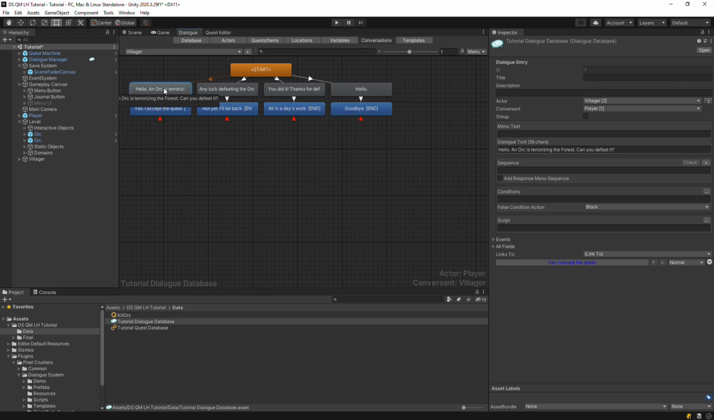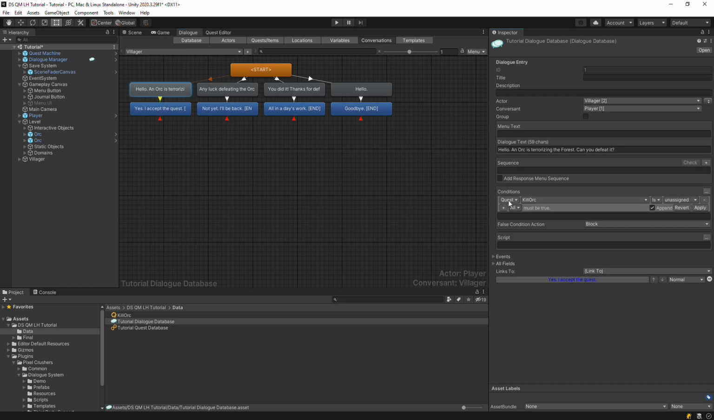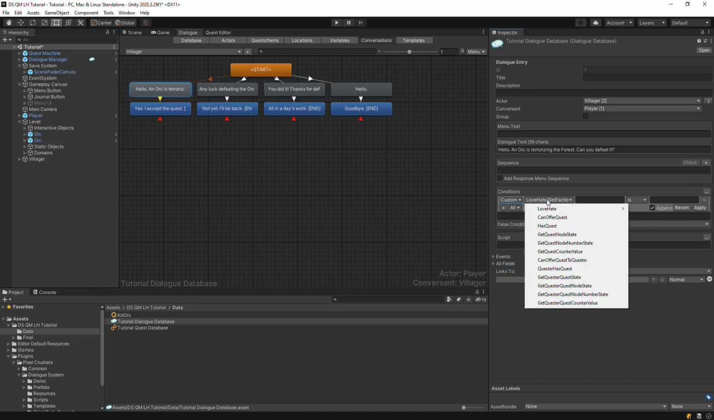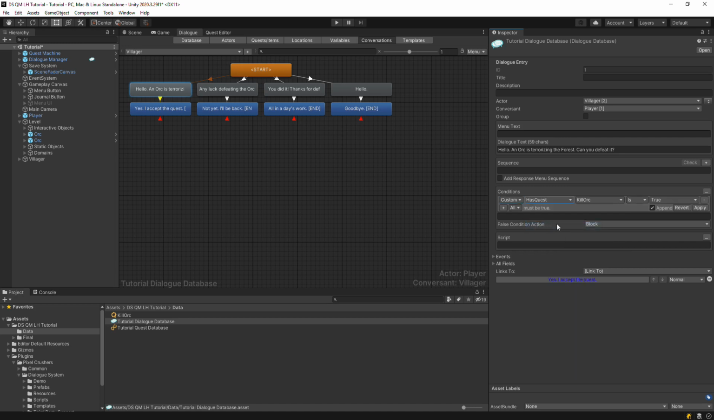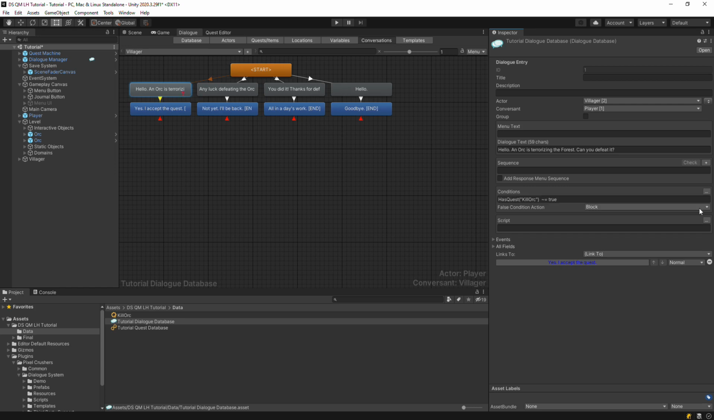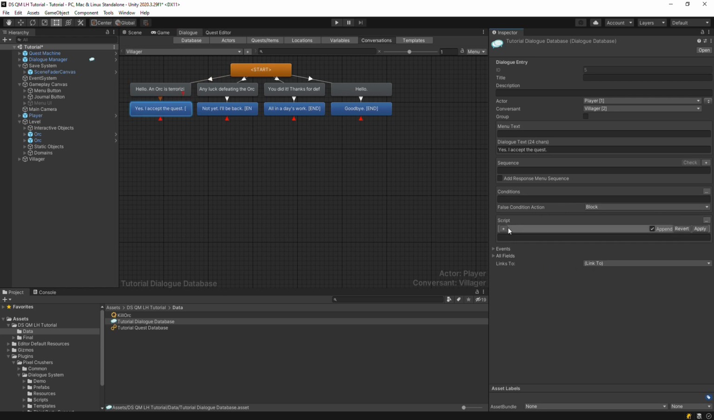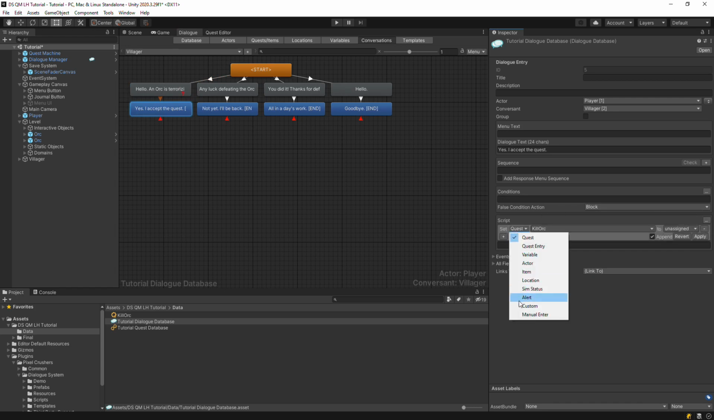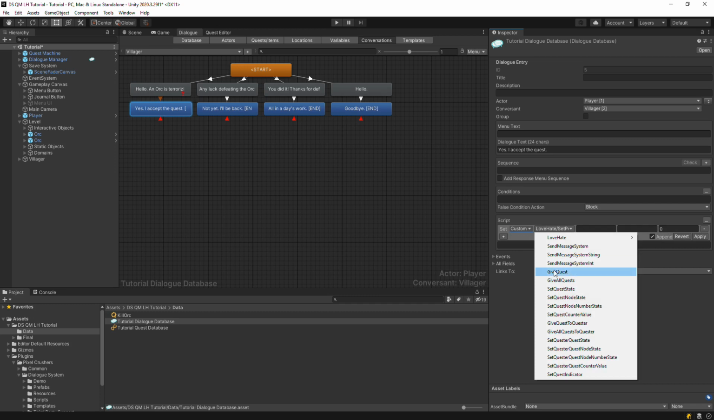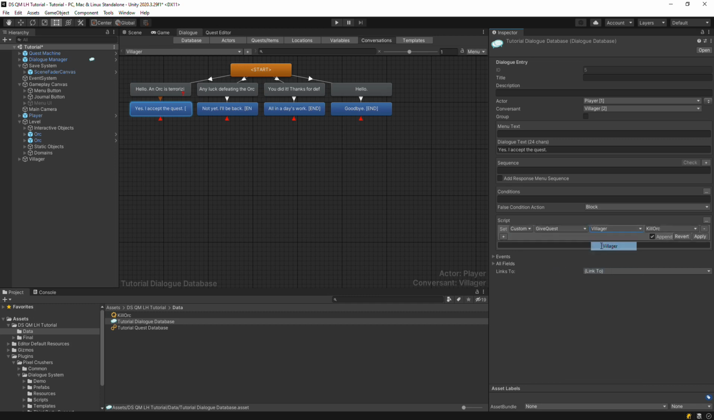We'll use the integration's Lua functions to check if the quest can be offered. The functions are available in the Custom submenu and are documented in the integration's PDF file. To offer the quest, we'll make sure the player doesn't already have it. Then we'll use GiveQuest to give the quest to the player. Make sure to specify the quest giver in the dropdown.